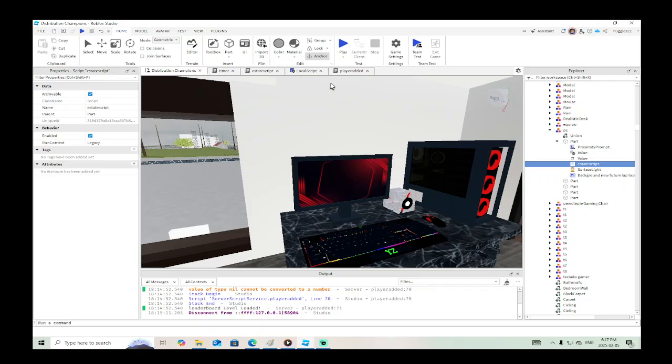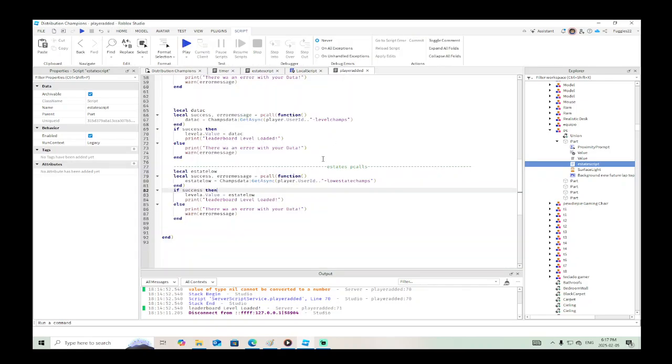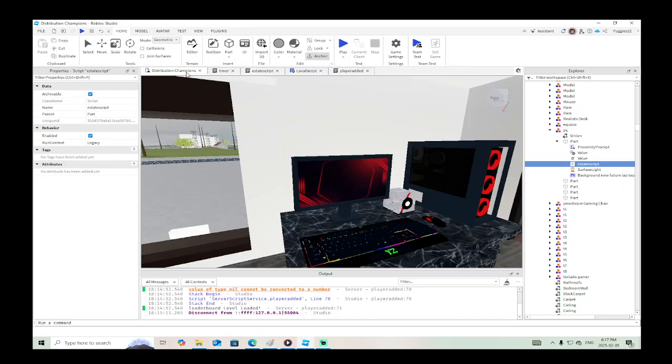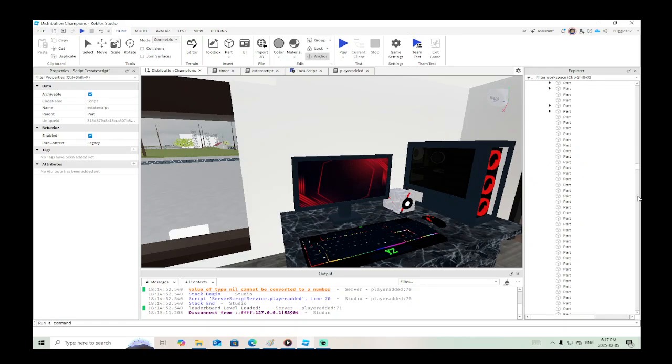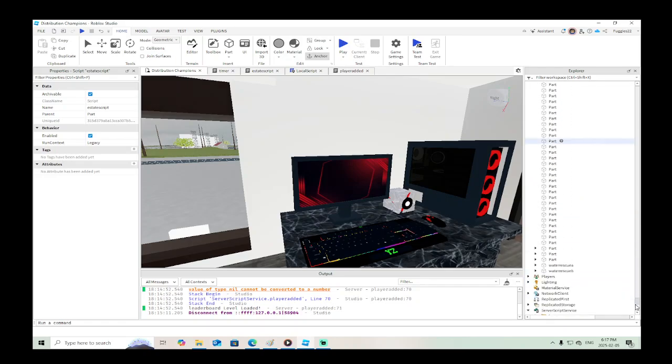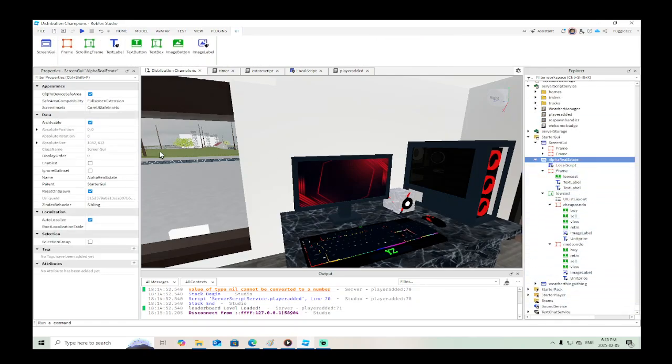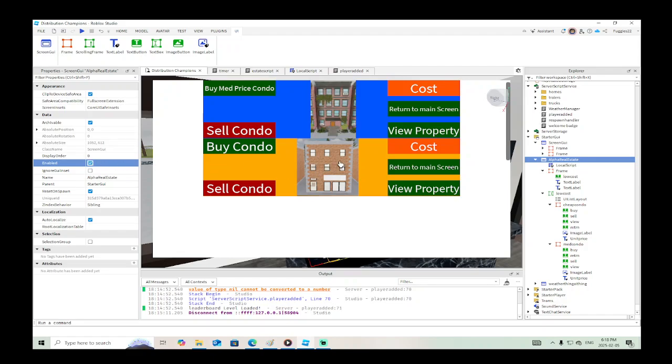So the next thing that we want to do, now that we have that, the player joins the game, they have a folder, we have a way of verifying, it says leaderboard level, we'll say leaderboard estate loaded, and that way it'll tell us down here. The next thing we want to do is let's see. We can probably carry on now with this.